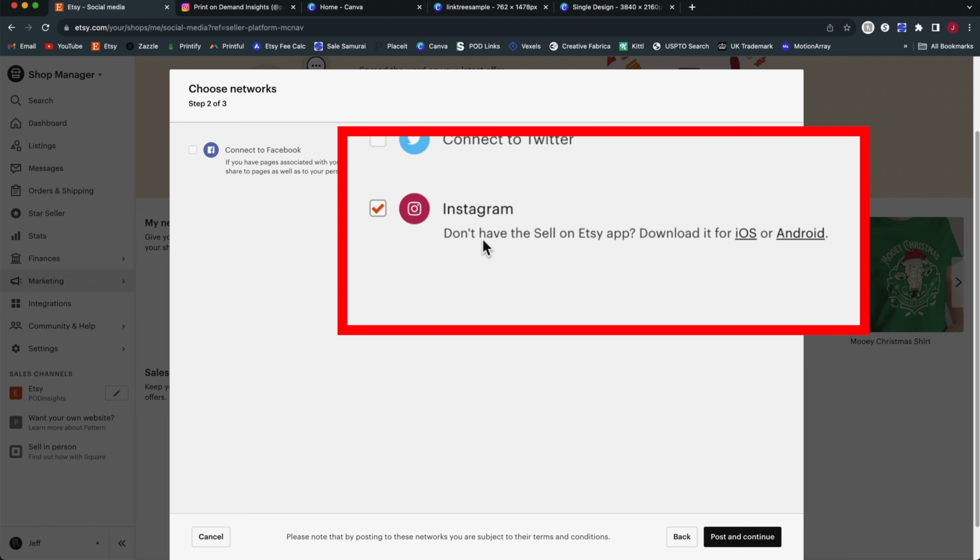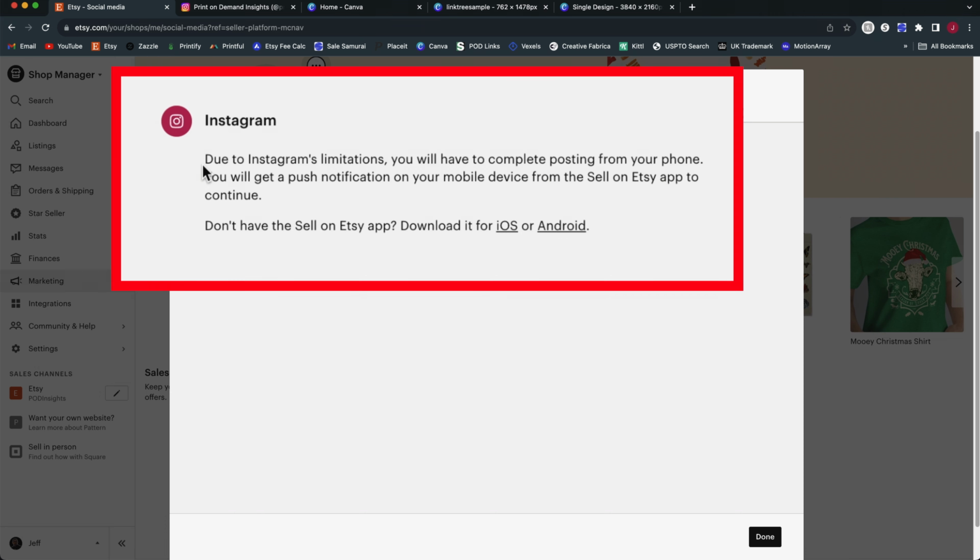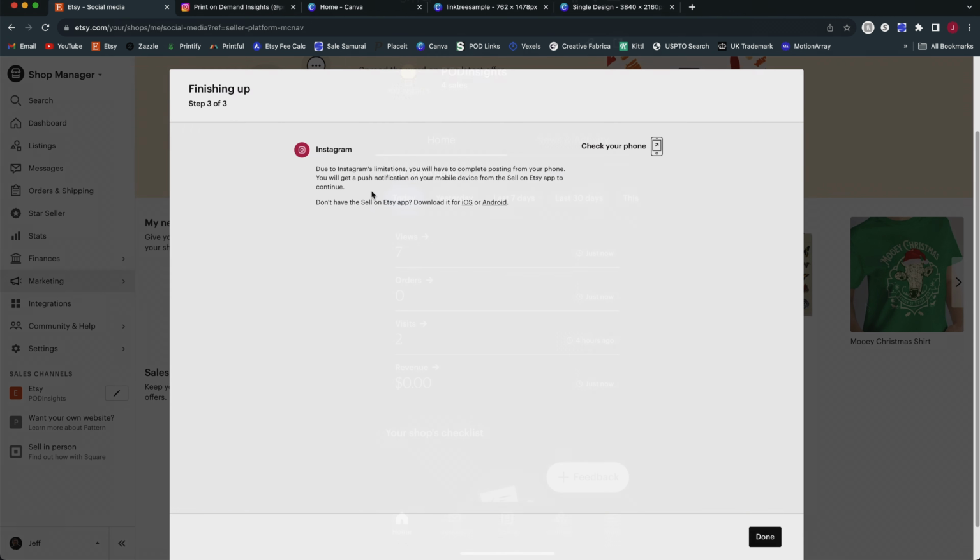Then if we click on next, you'll see what this does is it gives me the option to click on Instagram. And unfortunately, you can see it's already telling us here, you're going to need to use the Etsy seller app to do this. So if I click on post and continue, what it's going to do is say, due to our limitations here with Instagram, we're going to have to complete posting this from our phone. So we're going to get a push notification on our mobile device.